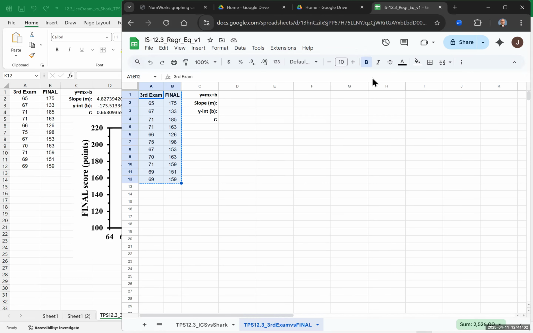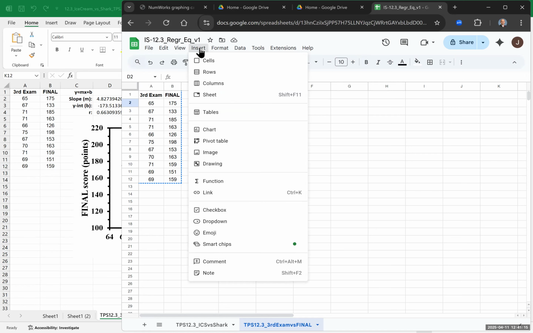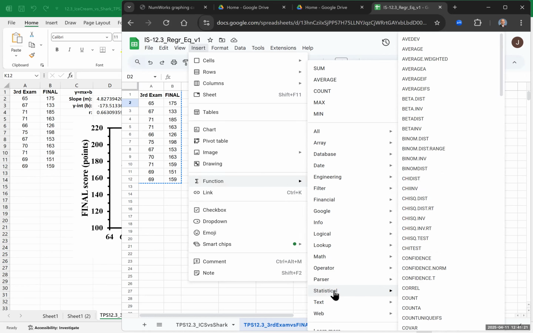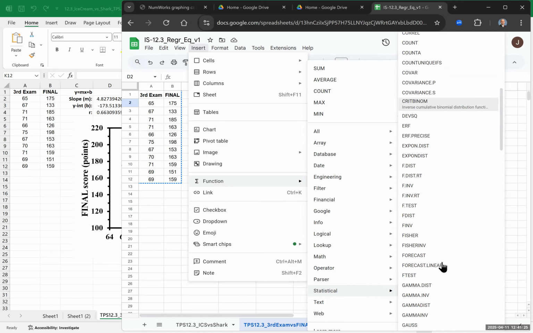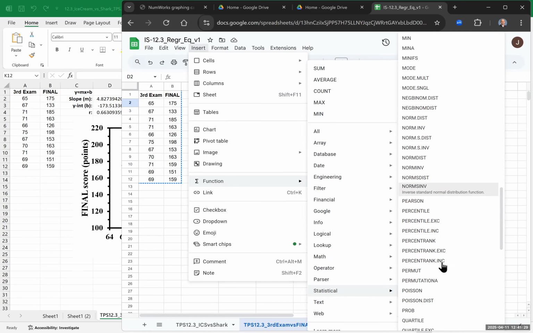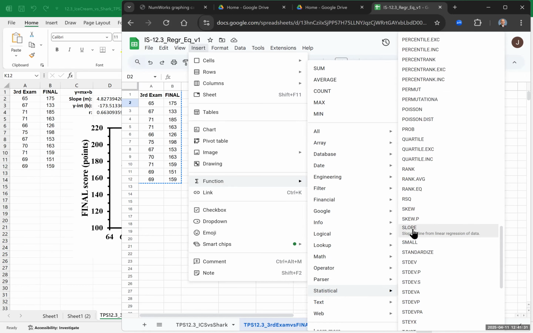So here in Google Sheets, just move this up a little bit. Okay. We need to calculate slope. So let's do that. We want to insert a function, and we want to put in a statistical function. And so we want the slope function. So I'll scroll down to slope.